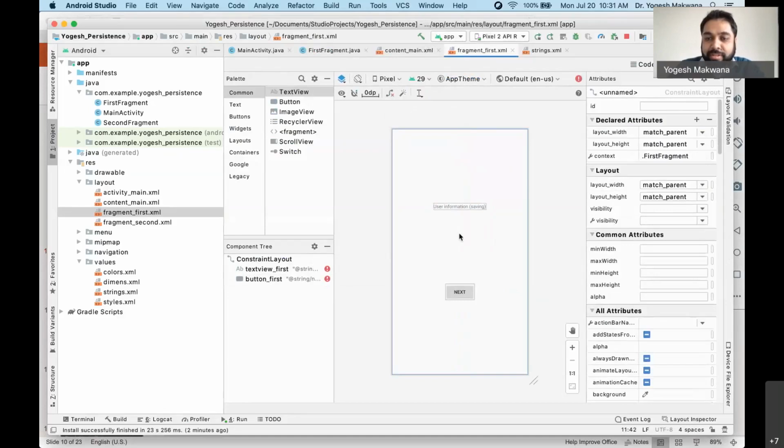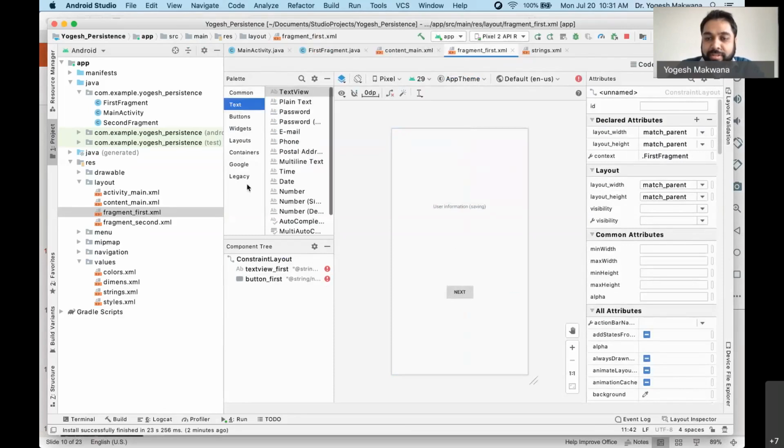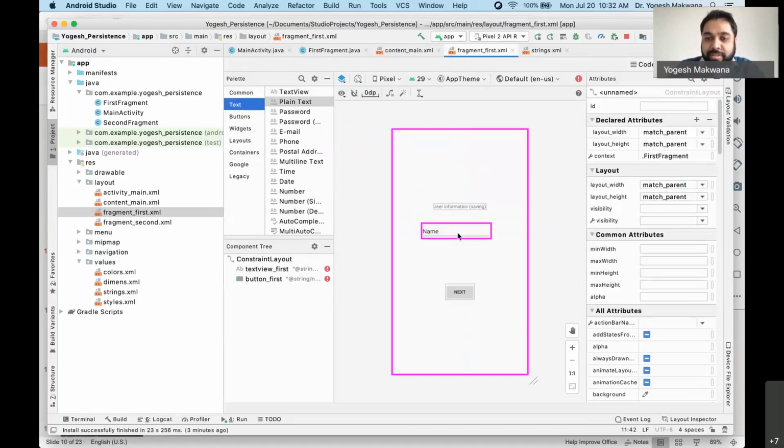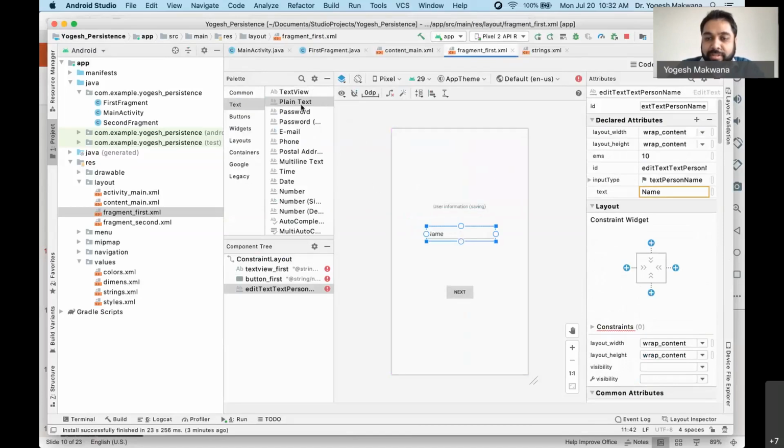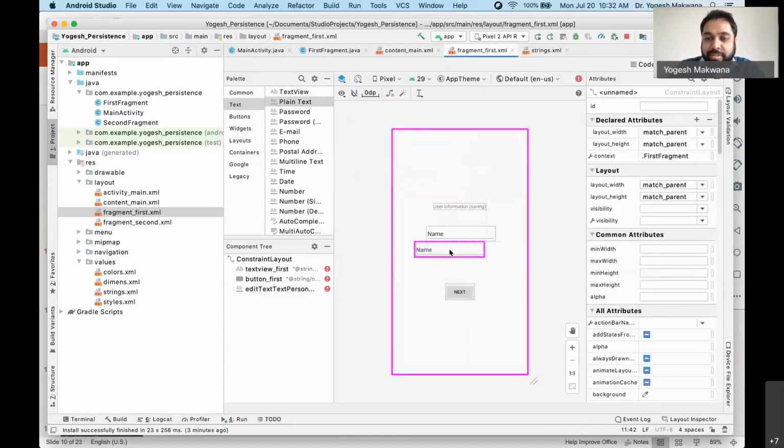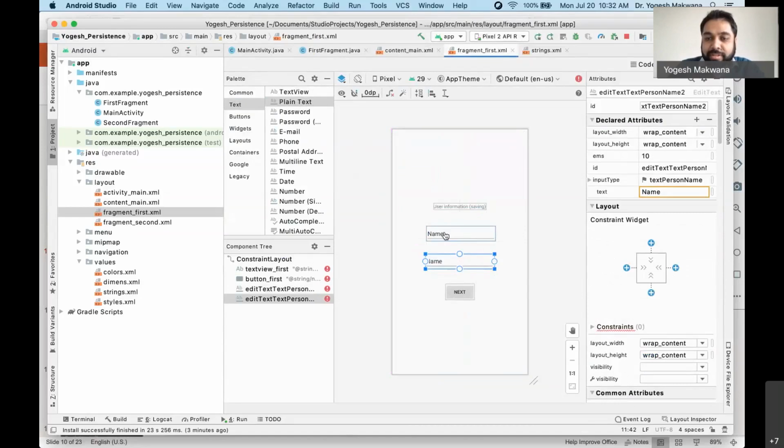And where do we look for the editable text? So these are all the text options. Which is the one we will use here? Text view displays static text, and plain text is what we will use. It allows us to ask the user to enter something. So we'll add two of these, okay? And right now it has a default value of name in both of them.